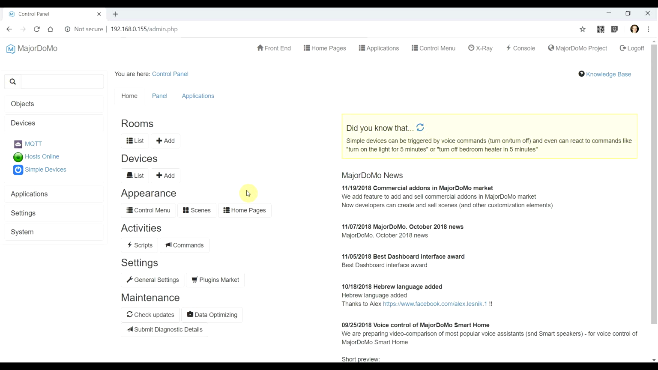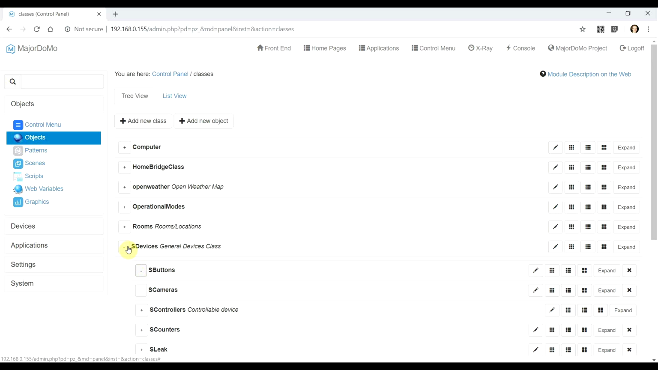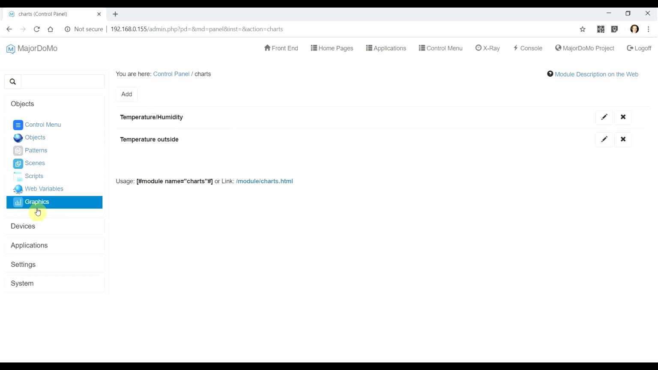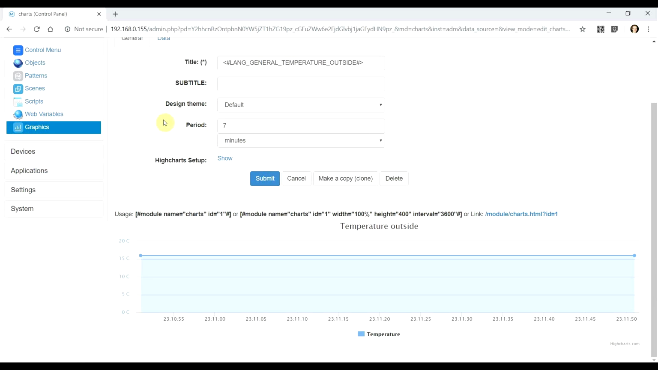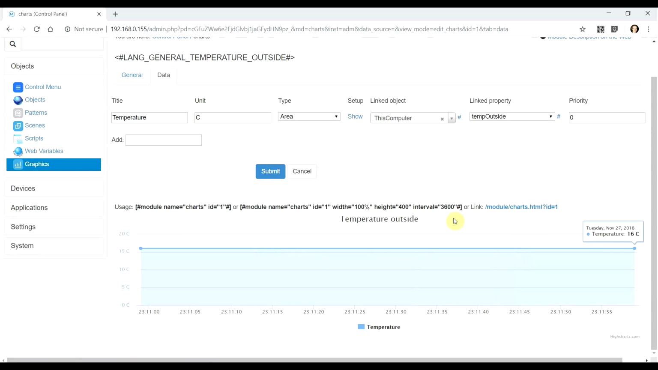Okay, this is a very basic intro to the system. There are so many other options you can use in the system. There are, for example, objects, which are very flexible. You can make your own devices with their properties and the methods they can run. You can use them in all kinds of interfaces, home pages, control menu, pretty much anything. You can make graphics like charts, like temperature, for example. Configure its properties. Add more data to the charts. Use these charts in your scenes. So anyway.